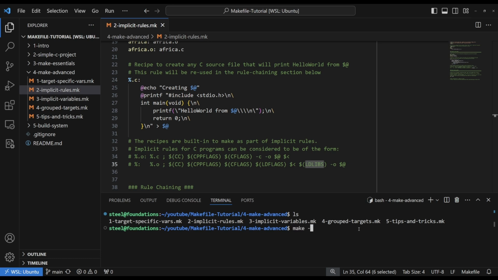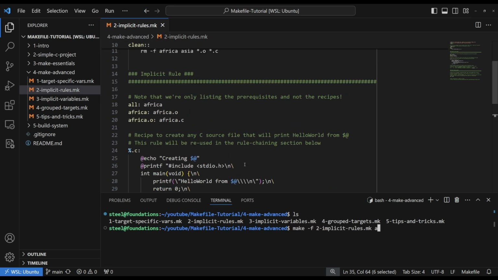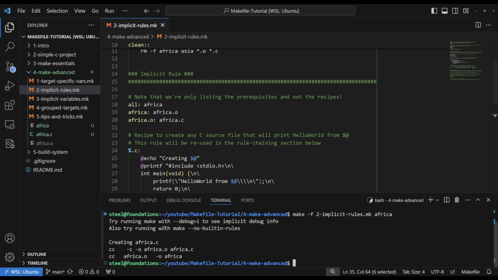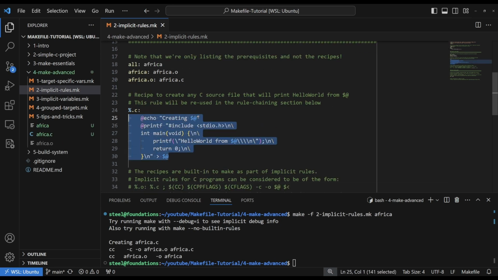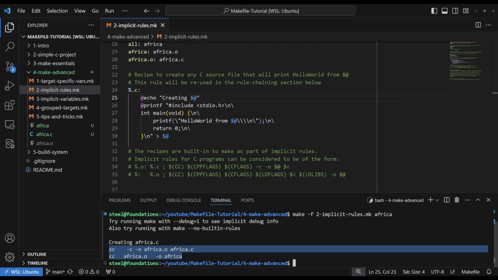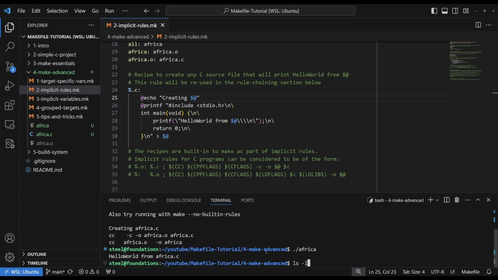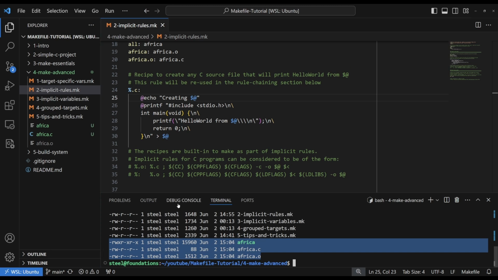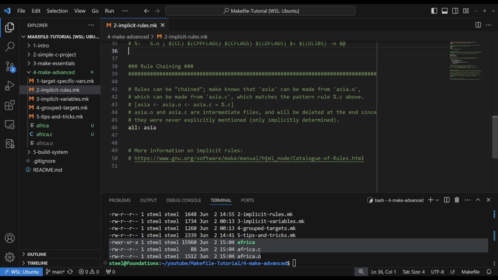So if I run this makefile over here and I want to build Africa, we see this rule running, creating africa.c, and then we see these two things, which are the implicit rules. The first one compiles africa.c into africa.o, and then finally we link that to create the Africa executable, and we can run that. And we see all three files over here. So these are implicit rules. There are similar rules for C++ projects, and you can see that in the link down here.